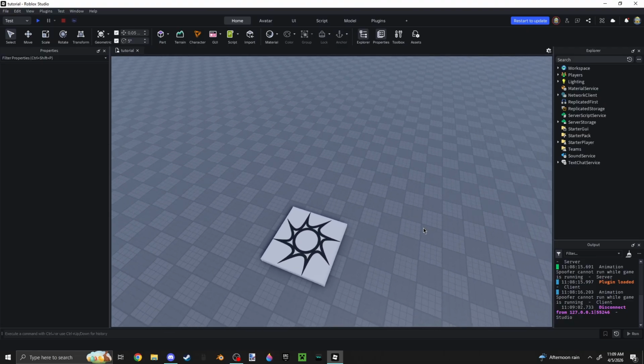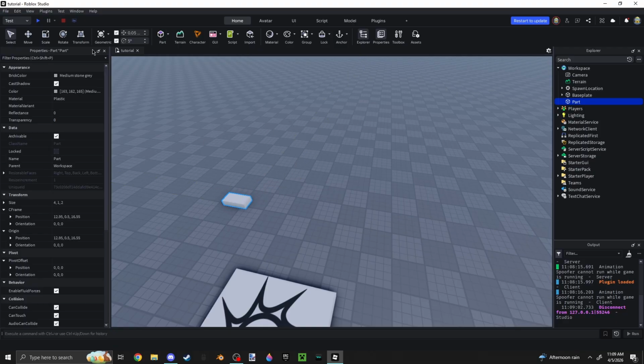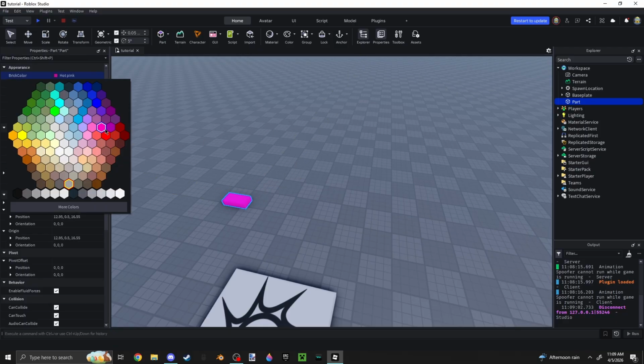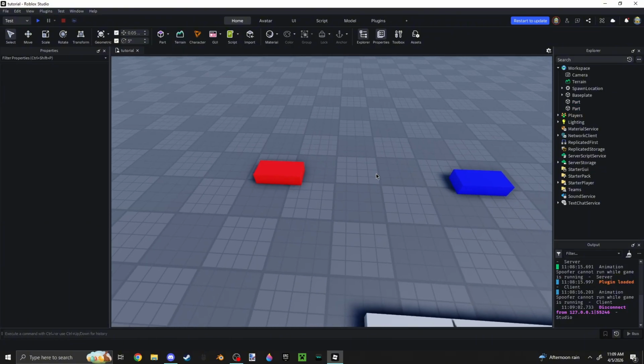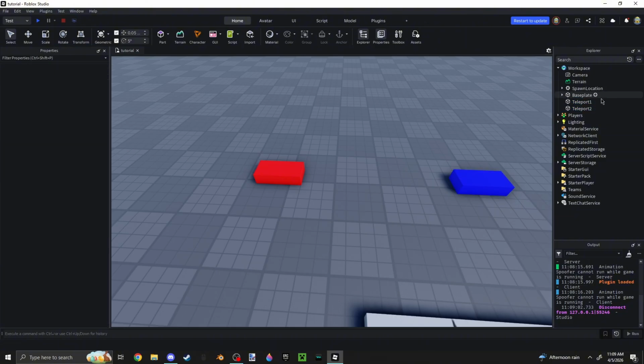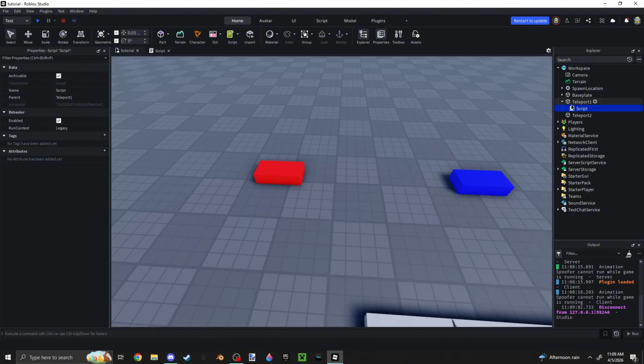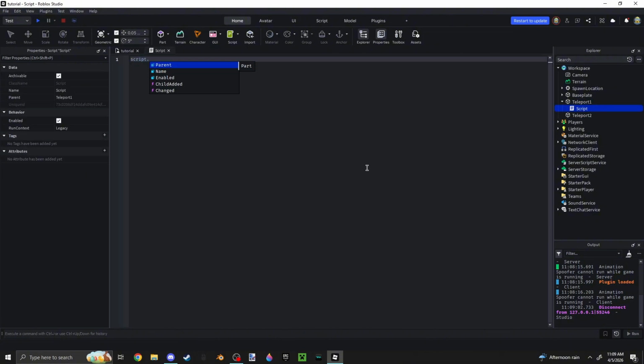Alright, so the first thing that I'm going to do is make the actual things I want to have as my teleport pad. So I'm just going to use two parts. I'll have one be red and I'll have another one be blue, just to have some way to tell them apart. I'll call this one teleport 1 and I'll call this one teleport 2.